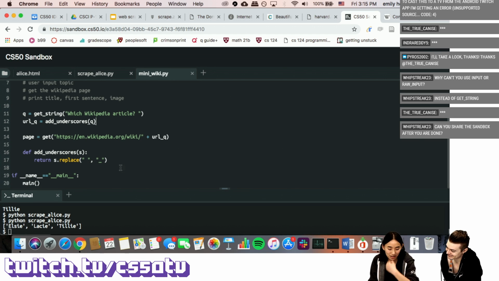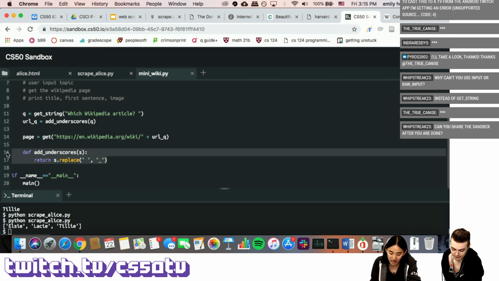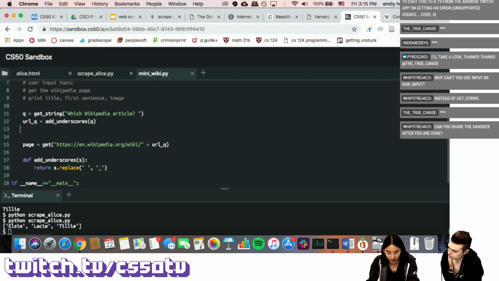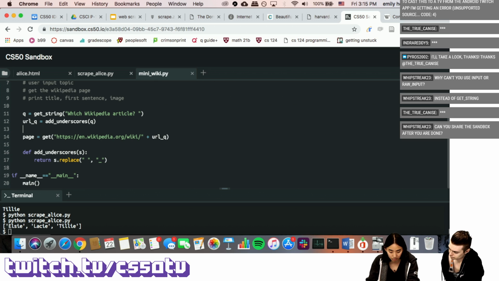And so I've just created my own function, add underscores. Basically, it does exactly what I want it to. This replace function is from the string library, and I'm replacing all spaces in this query with underscores. So simple, does what I need it to do. Okay, and then I got the page from the URL.